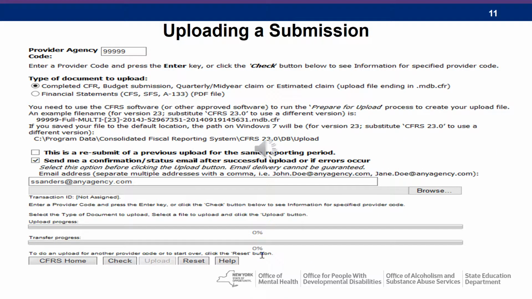This is the CFRS upload page. Enter your agency's 5-digit provider agency code and press Enter on your keyboard or click Check at the bottom of the screen. Choose Type of Documents to upload, CFR or financial statements. Enter email address to receive confirmation of a successful upload. Click Browse to find the file previously created and saved on your PC as the upload file.